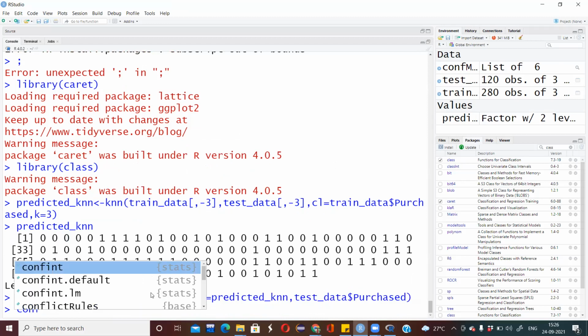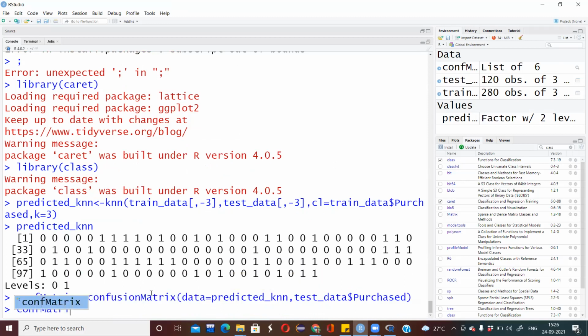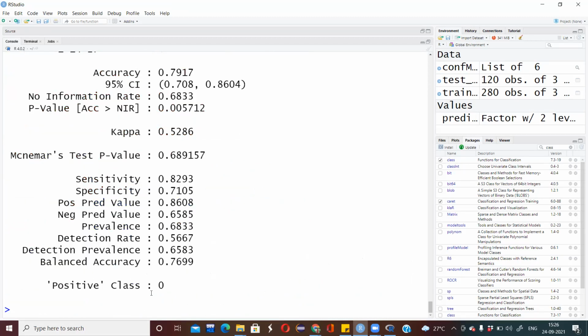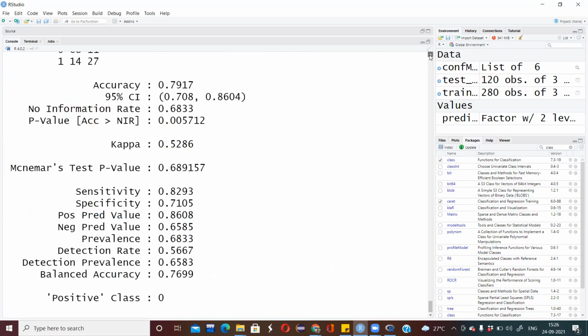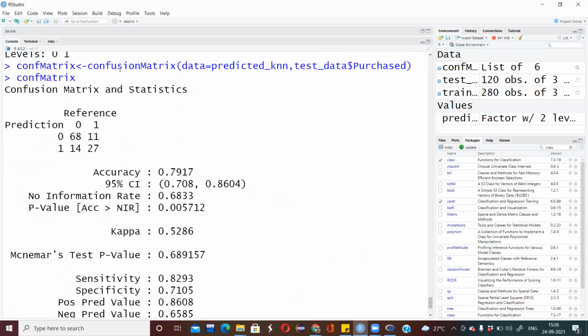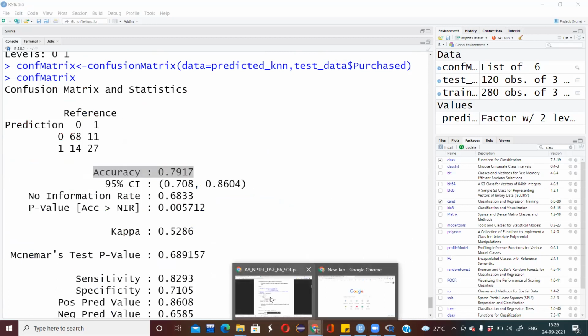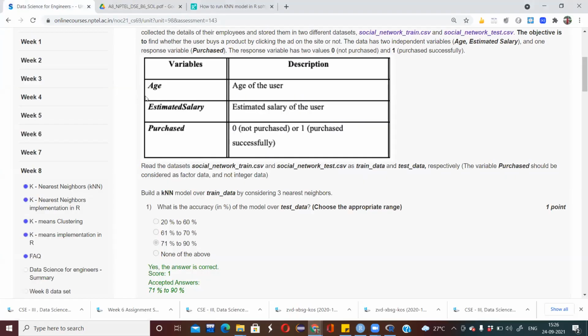If you try to display the confusion matrix, then here you will be getting the accuracy and all the details. The accuracy is 0.7917, that is approximately 79.17%. The question asks the range which this particular accuracy belongs to. So this is the range, and in that way you can find it out.